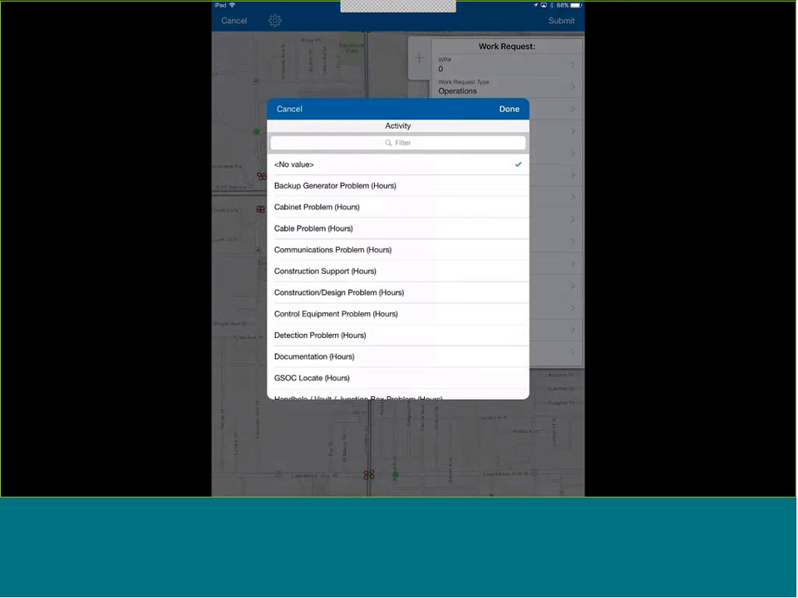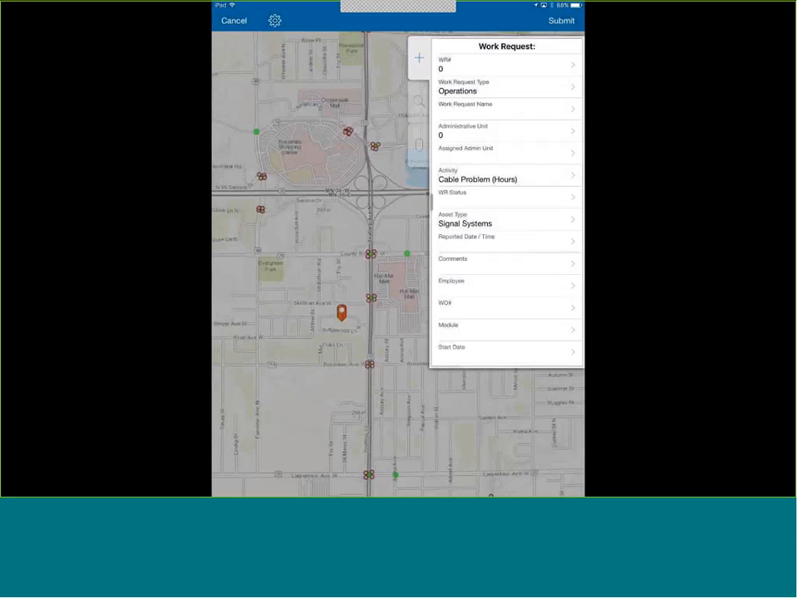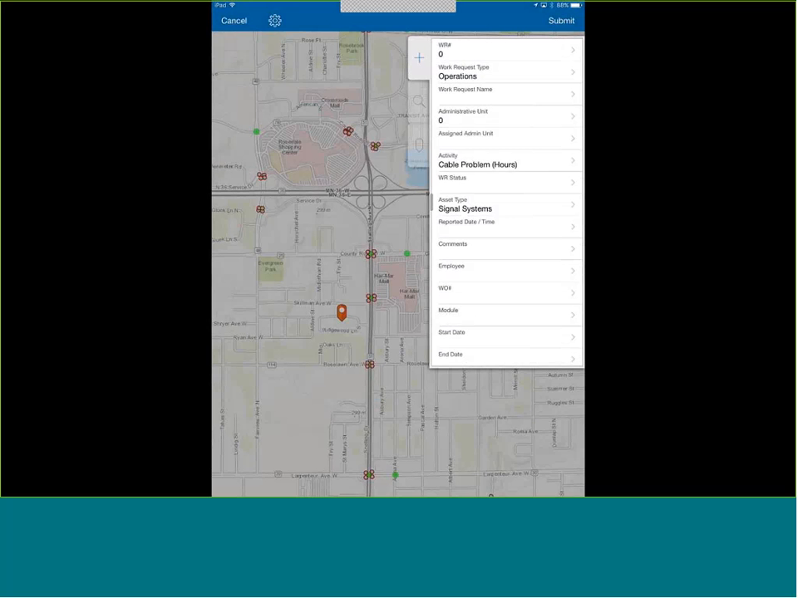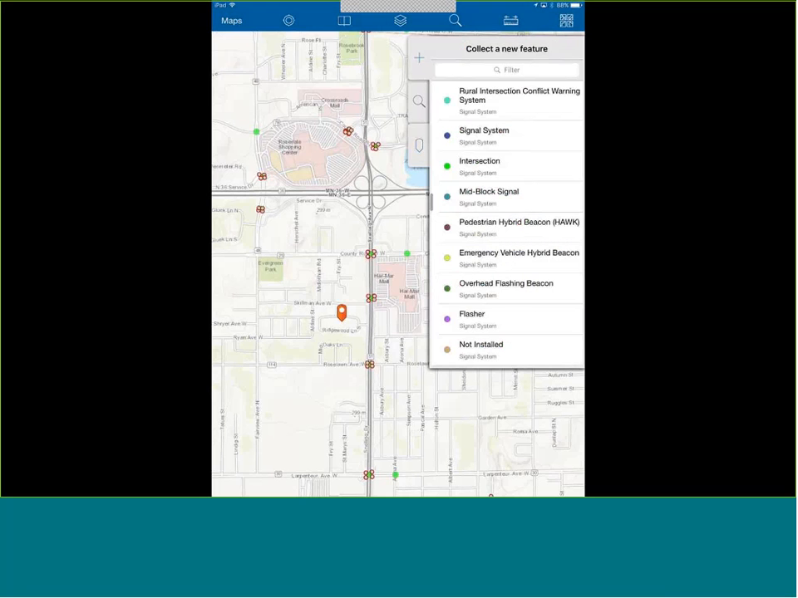Activity is going to be, and this actually brings up the activity for your maintenance management system. Let's say it's a cable problem. It actually shows you the units of that activity already, and so you can basically capture that work request right here. Submit it. My synchronization has now gone offline, but you can basically submit that work request and go back to the AgileAssets system, and that work request will be there. And that's the nice thing.